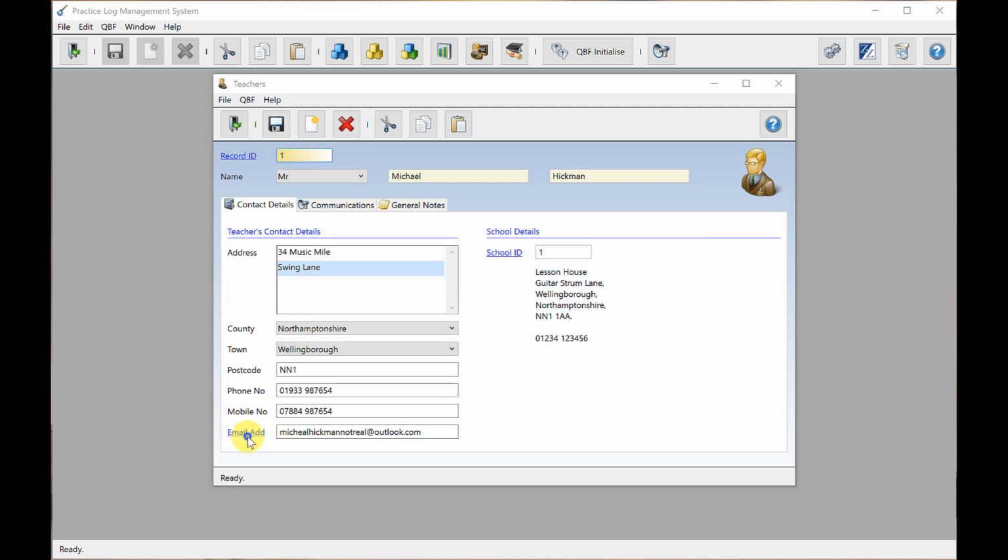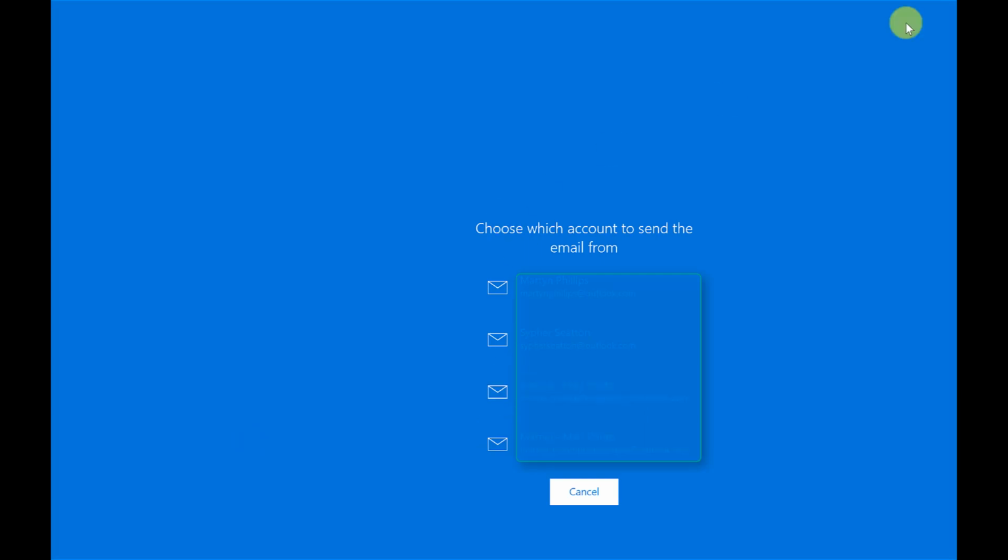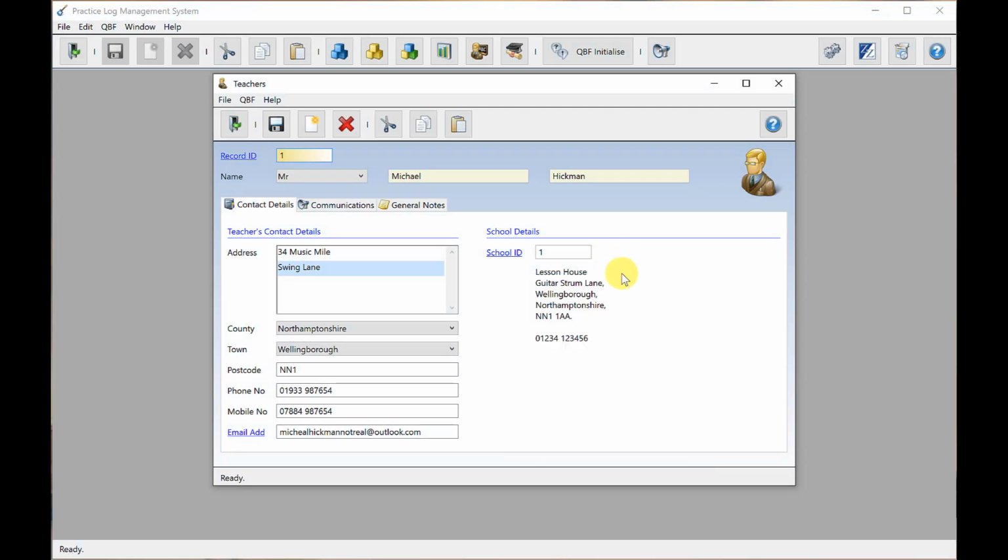Clicking the email address, for instance, will try and launch my email client to send an email. I haven't actually got one set up on this machine yet, so it can't actually send the email. But you get the idea of what this can do.